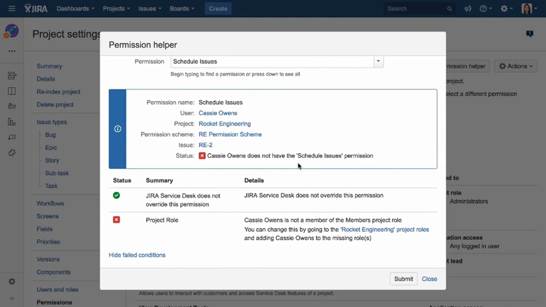This confirms what the error message we saw earlier was saying. The problem is that Cassie doesn't have the schedule issues permission. This permission helper is a great tool for troubleshooting permission problems and can save you a lot of time having to manually check the permission schemes and permissions within them.